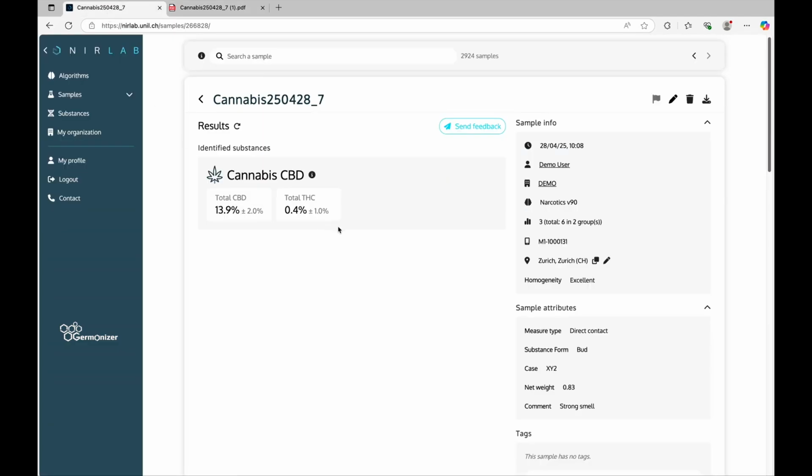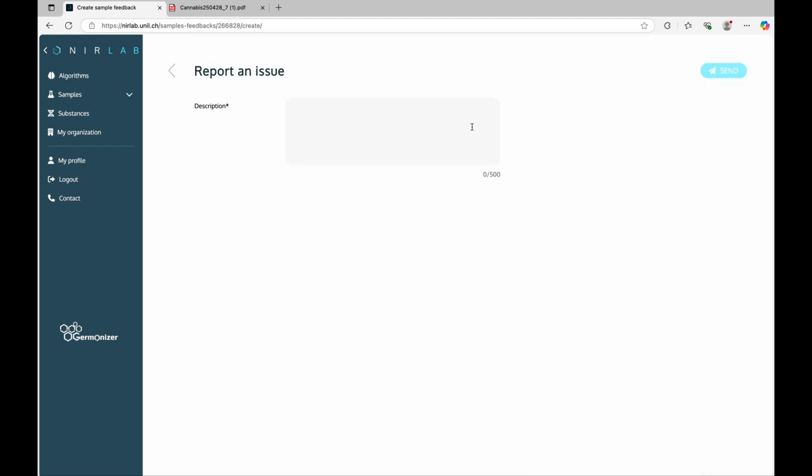If in a measurement something unusual or unexpected appears in the results, users can and should provide us with feedback right here. This gives us the opportunity to then review the sample.